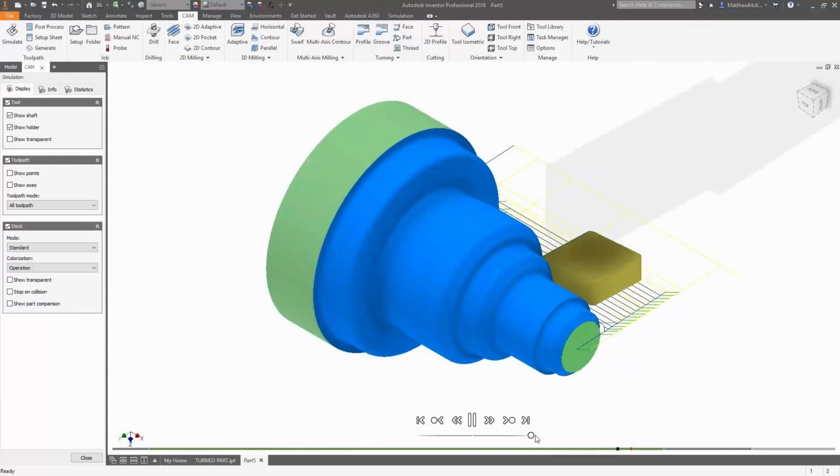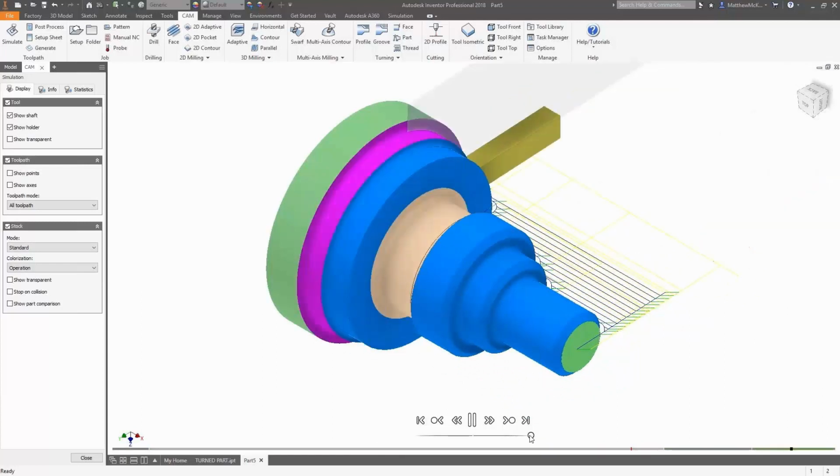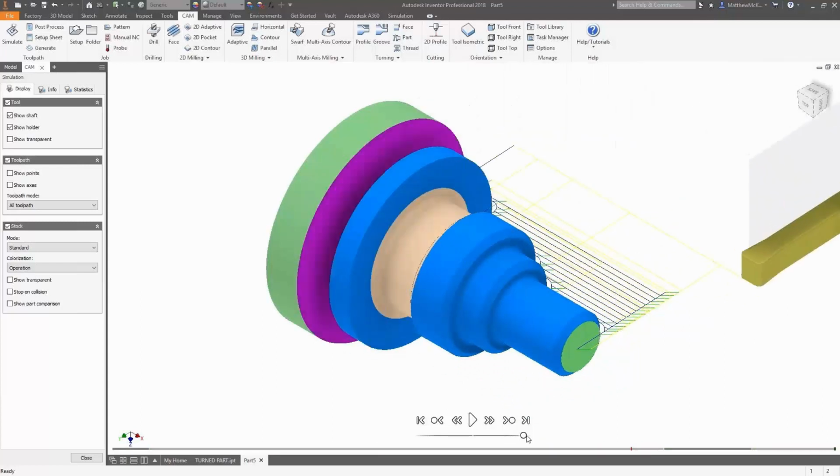So very valuable, especially if you're working with suppliers of information to you that come in various different file formats and you want to maintain associativity with those.